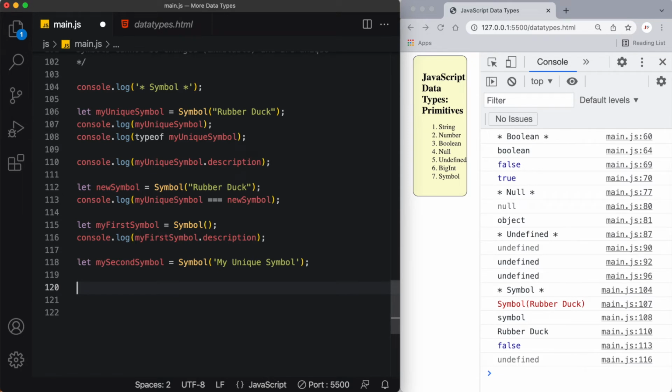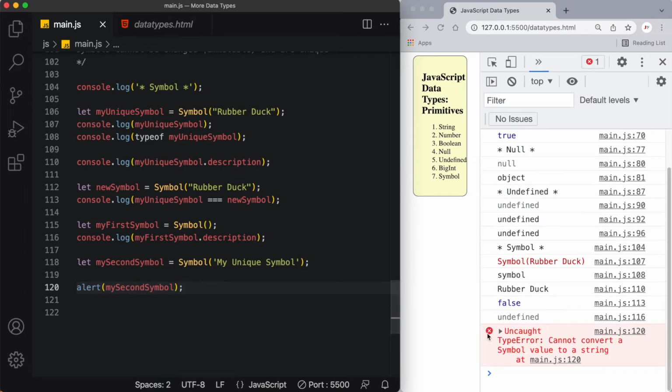Lastly, symbols don't auto-convert to a string. Now, most values in JavaScript will implicitly convert to a string. So for instance, if we were to have an alert message and I were to pass in something like my second symbol, this will produce an error. Uncaught type error cannot convert a symbol value to a string. So let's just copy that. This gives us an error. Type error cannot convert a symbol value to a string.